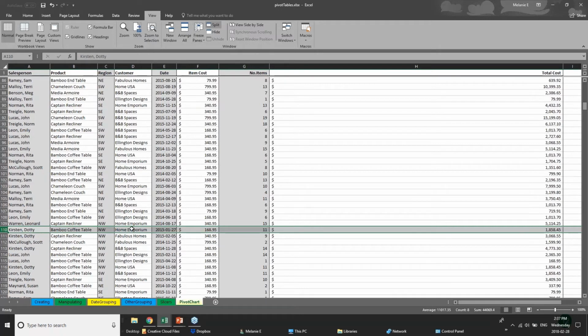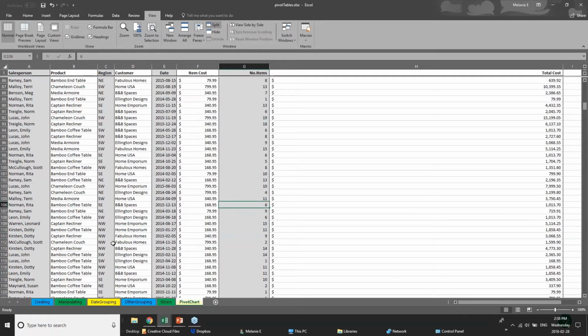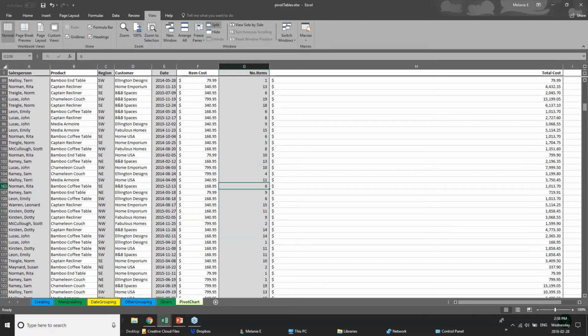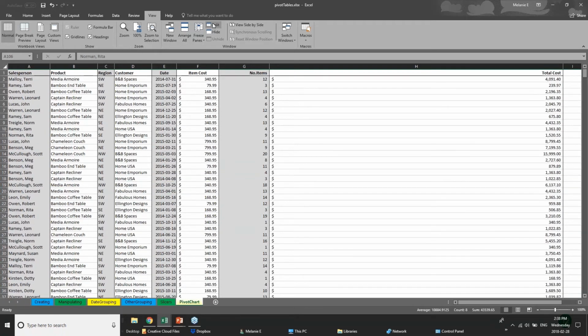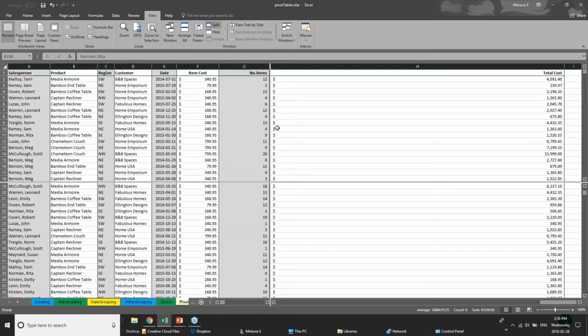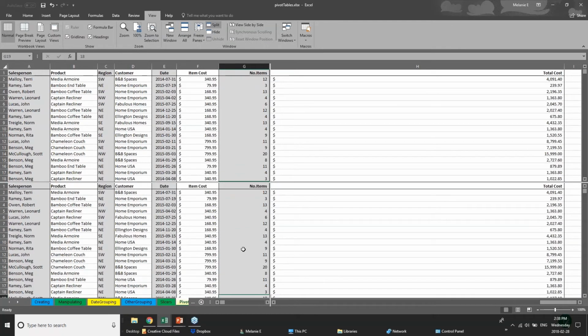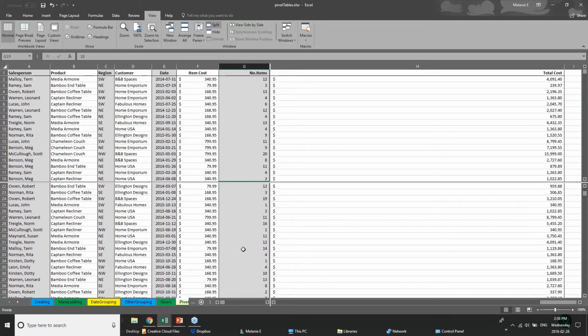What you'll see is a little line appears along the middle of my worksheet. And now, where'd it go? I lost it. There it is. Okay, here it is. I'm going to go here to split. Oh, it's getting confused because I have my freeze panes. Let's unfreeze this.